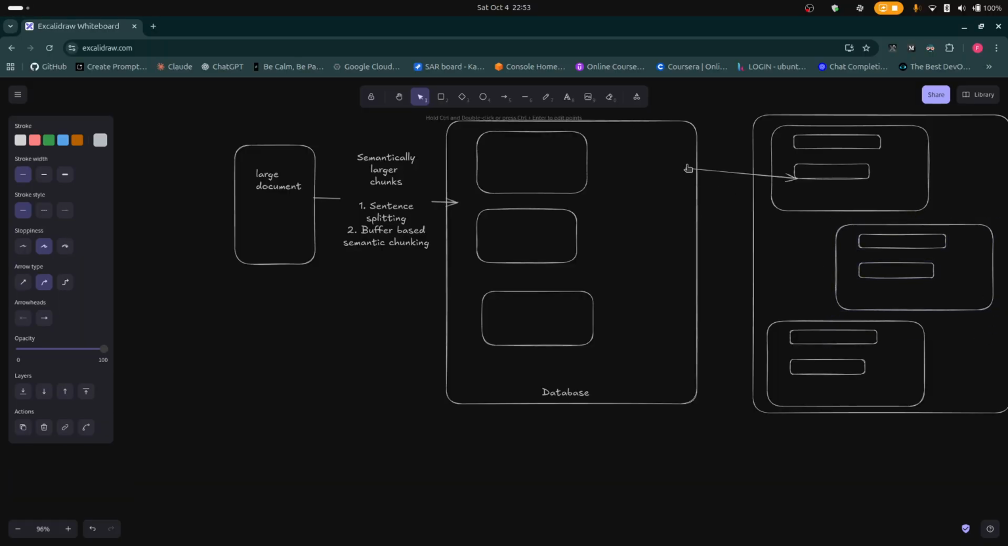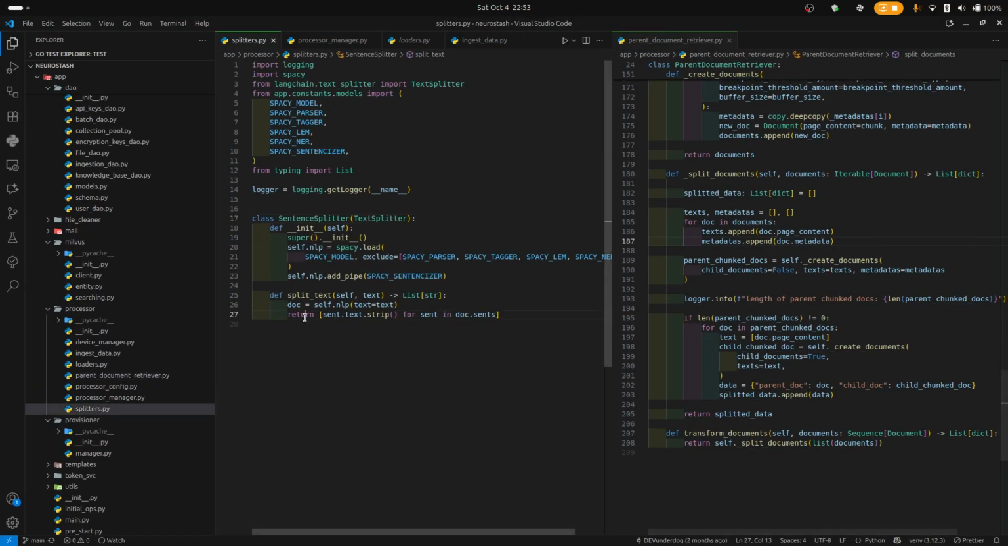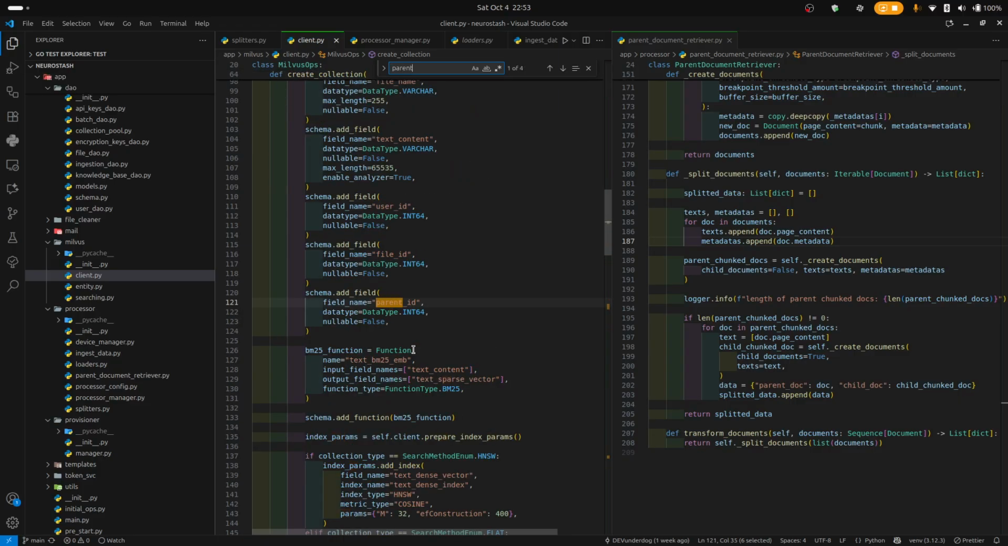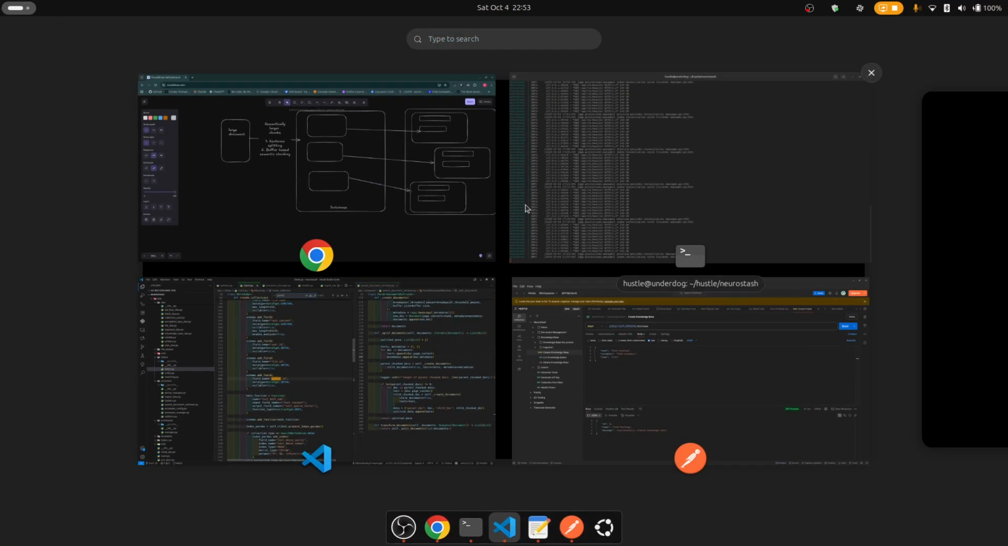So basically this is the semantic chunking of that, this is the semantic chunking of this, and this is the semantic chunking of this. But how they refer to it is through a parent ID. Let me show you the schema. We have a parent ID. This is the field which we add, and that navigates back to the database.